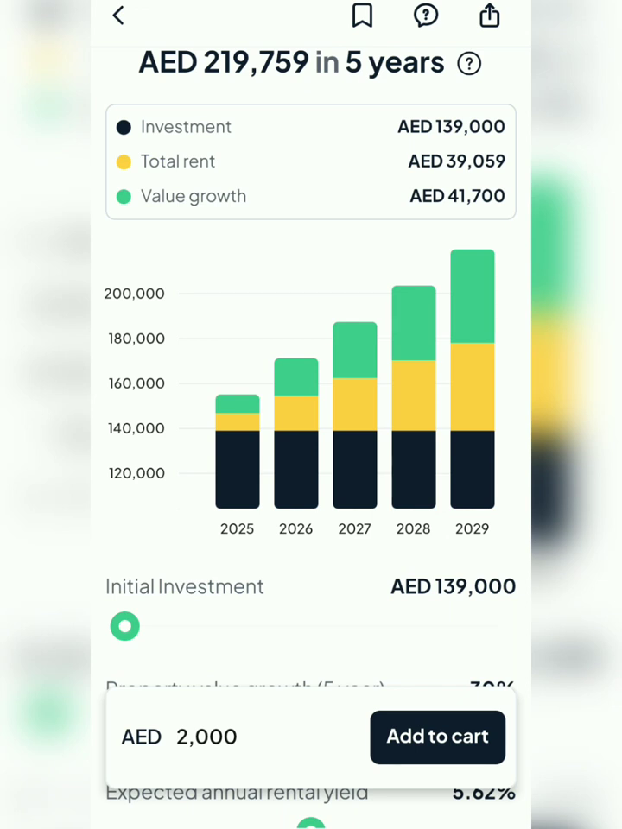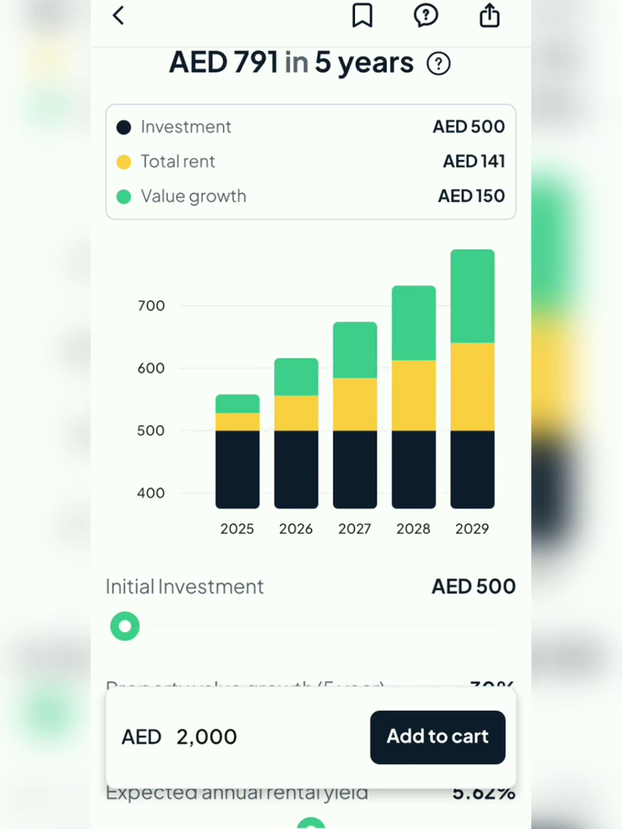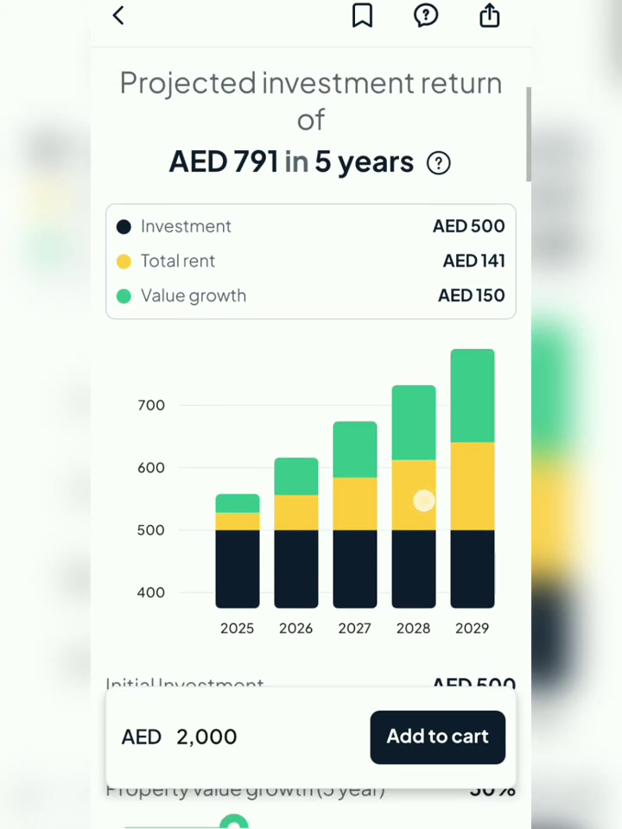Let's swipe down. Let's take a very low initial investment at 500 dirhams. See, this is the minimum investment, 500 dirhams. So at 500 dirhams initial investment, in 5 years you will be getting this 791 dirhams.